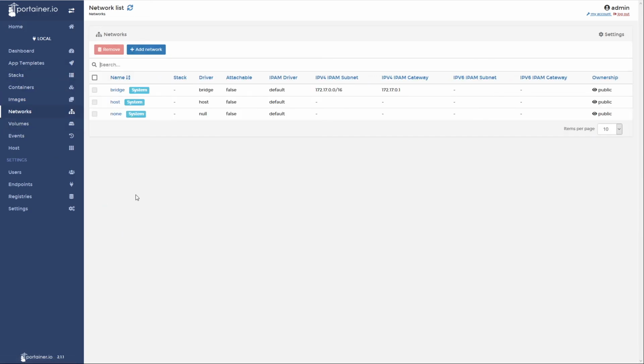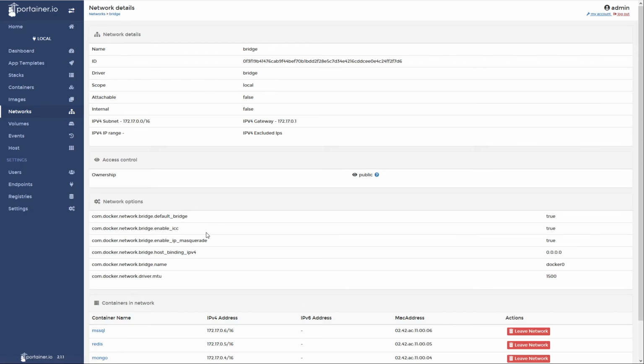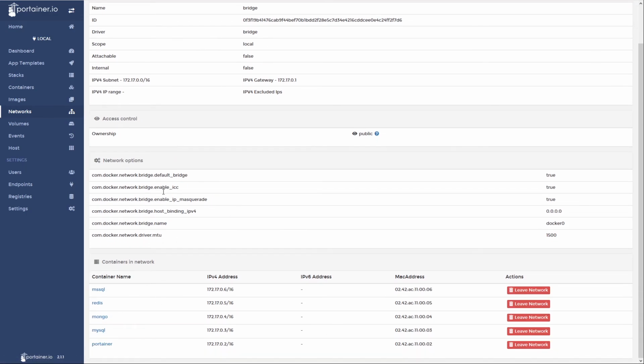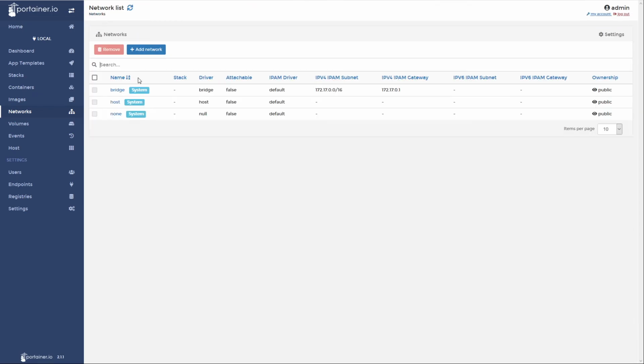Same thing with networks here. I can go here and look. We still only have the two networks that are created with Docker. When you start for the first time, you have the bridge network and then you have the host network. I can go to the bridge here and see all the different things inside this network: MySQL, Redis, Mongo, MySQL, and Portainer. They're all inside there. They have different IPs, so they can reach each other because they're all part of the same network.